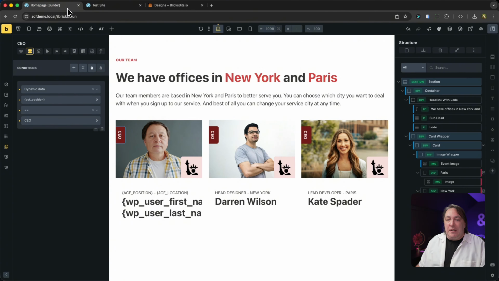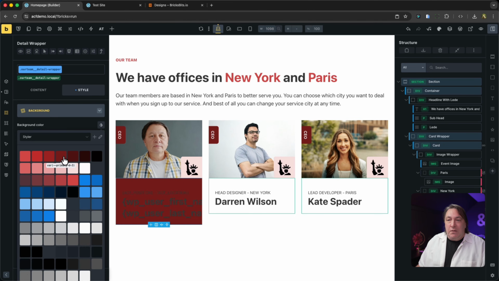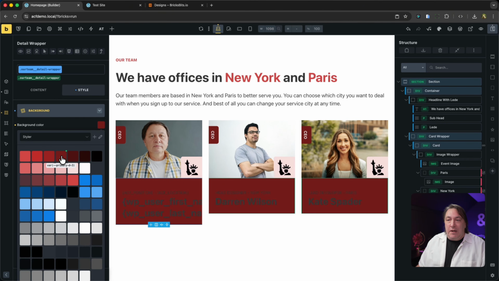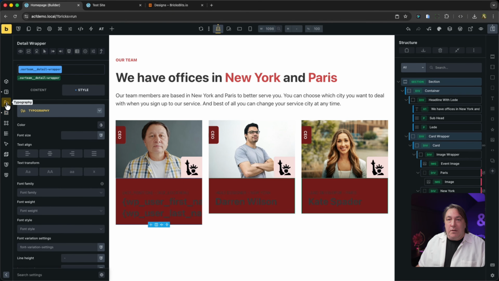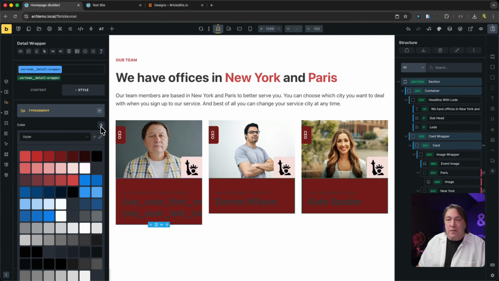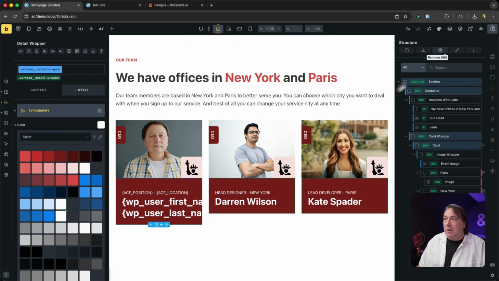and the one thing that looks really silly on this is that I would like to have this detail wrapper. Let's just, there we go. We'll take the detail wrapper, we'll give it a background color. Actually, let's do this, and then we'll do the font light. There we go. Boom. All right.